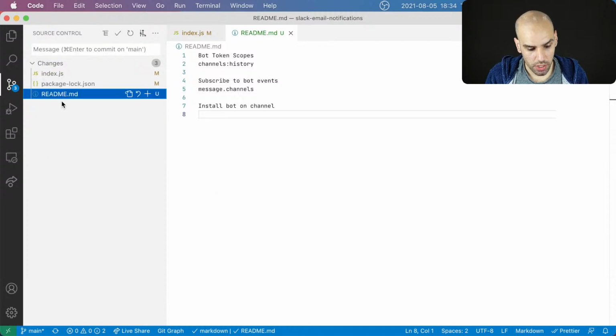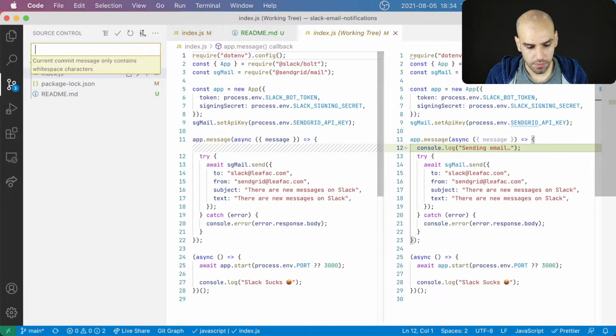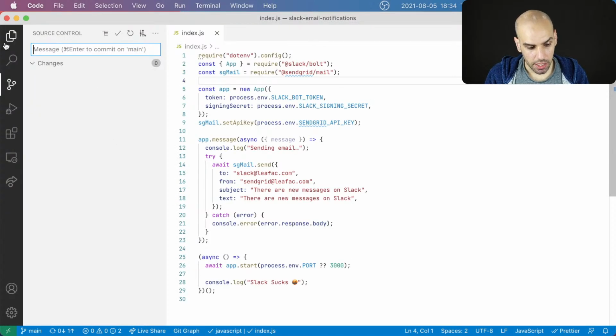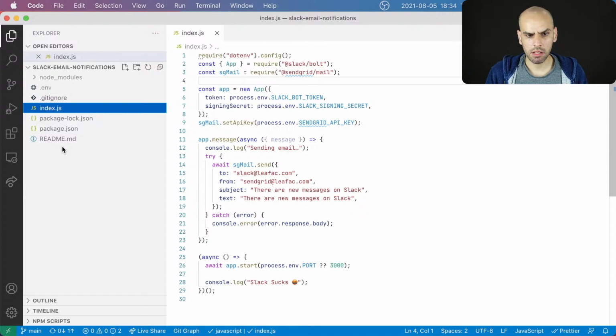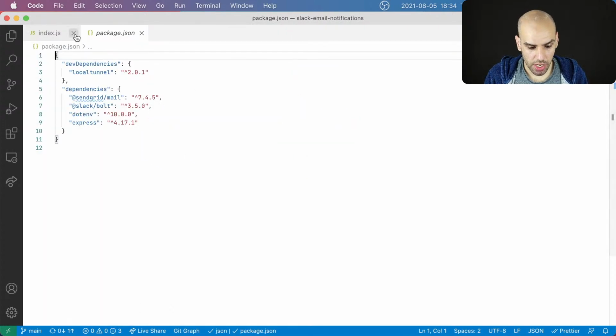So let's see what changed. Well, a console log and some notes on the README. So whatever. These are the things that I did while I was off stream. So let's review what we have in terms of code, and then we can try to deploy this, and we'll see how it goes. So here in our package.json, I think that there are some things we want to change.